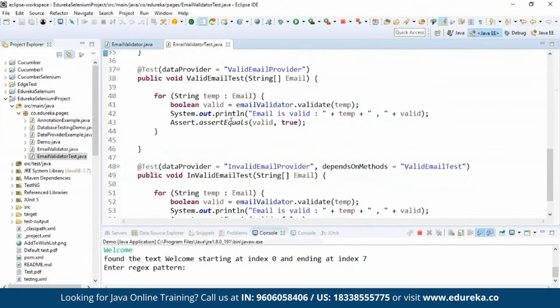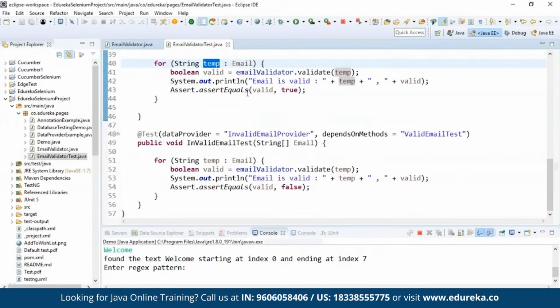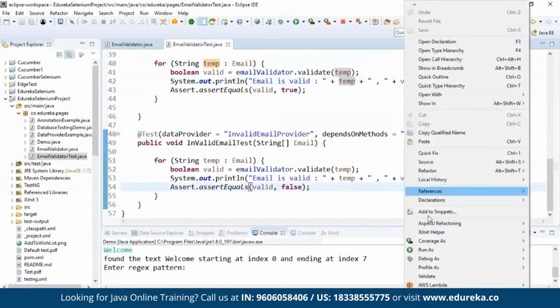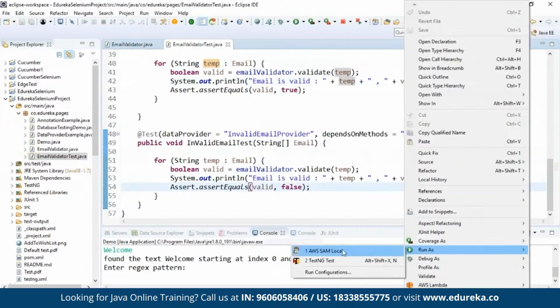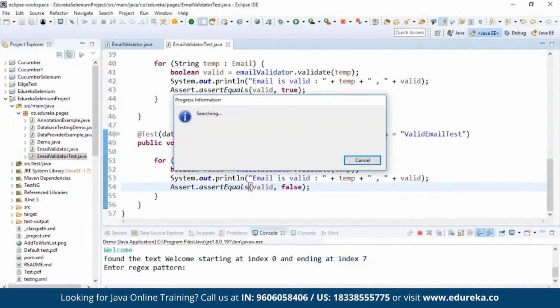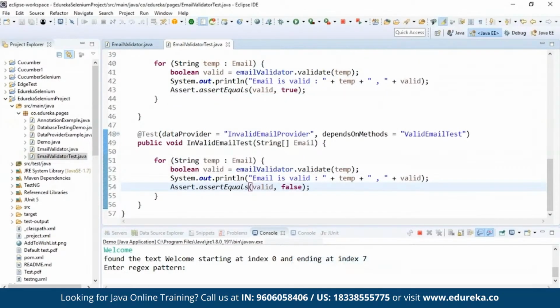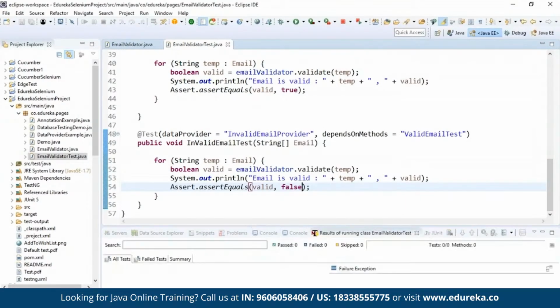I'm writing two tests, one for the valid email provider and the other for the invalid email provider. Whatever is present in this, I'm sending it to a variable temp and then validating that. Finally, I'm checking if the result is true, then I'm using assertEquals true, and if the result is false, I'm using assertEquals false. So let's check the output. I'm going to run it as a TestNG test.